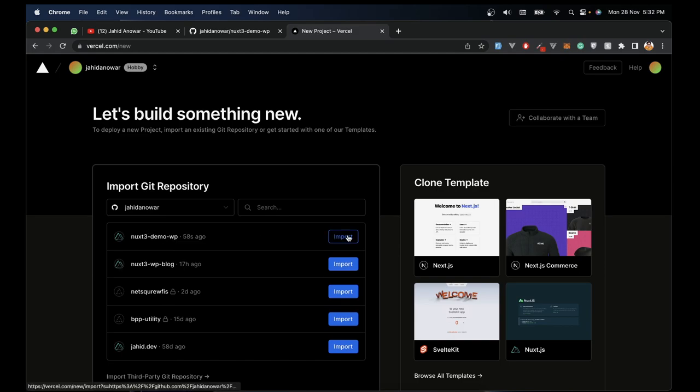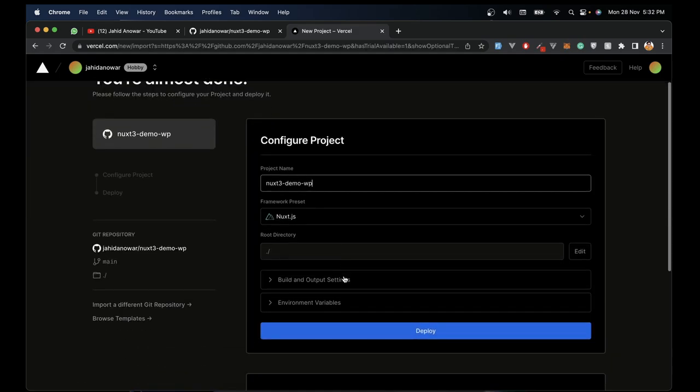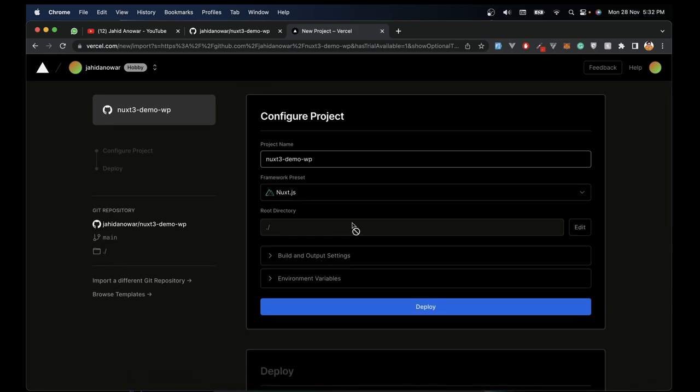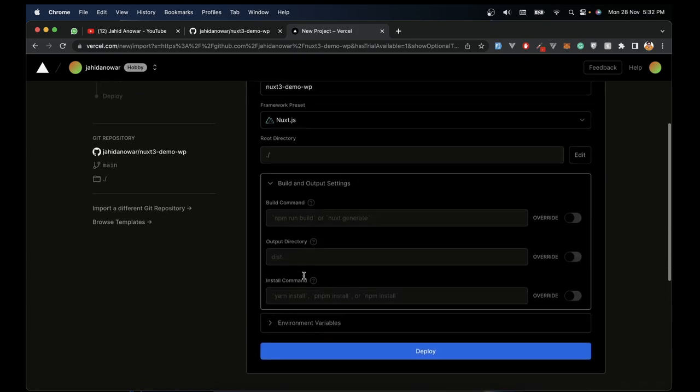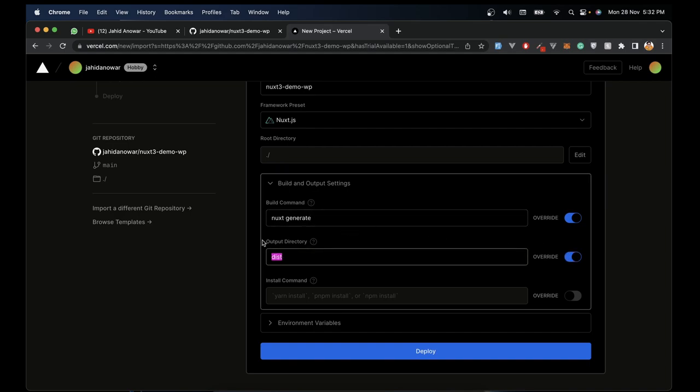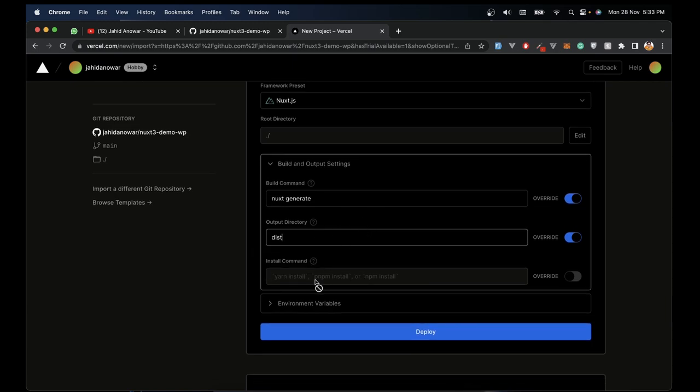I'll click on import, and here inside root directory, I would keep it as it is. Inside build and output, I would change it a little bit. I'll make it nuxt generate because we want the static version of our website to be generated. Whenever we make a change to our repository, it will automatically take the change, build the project, and deploy it on their CDN. We need to override the output directory as well. And that's what we need.